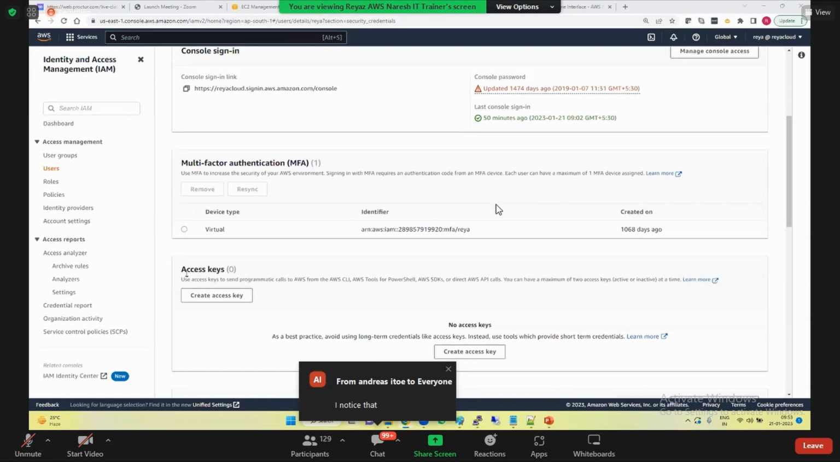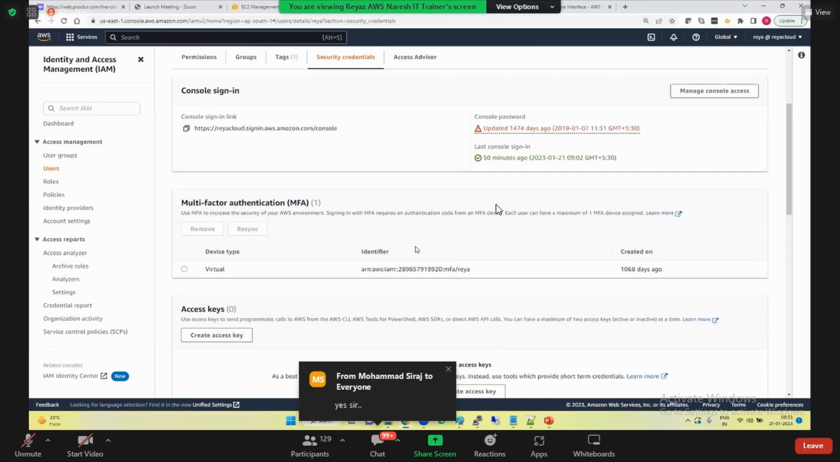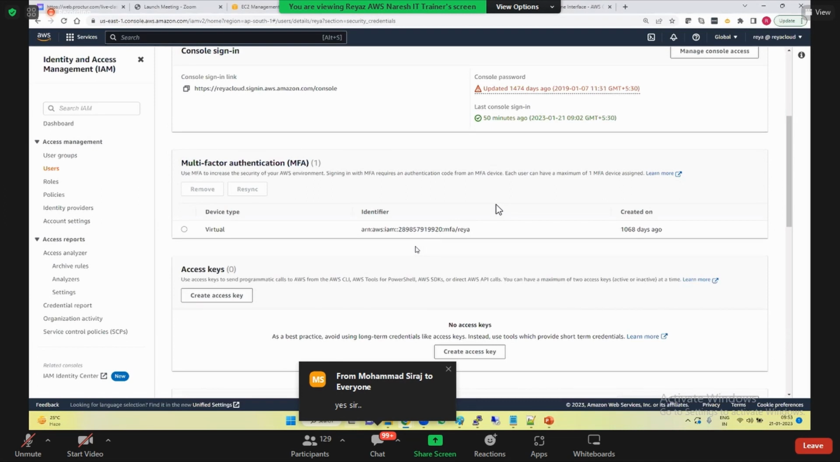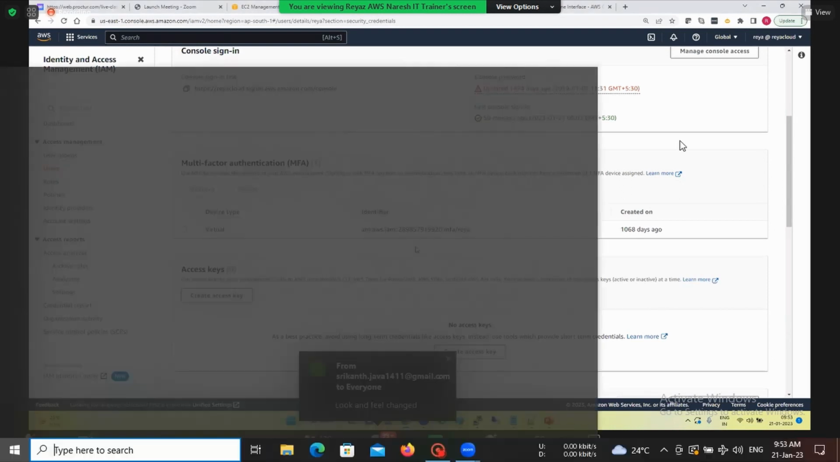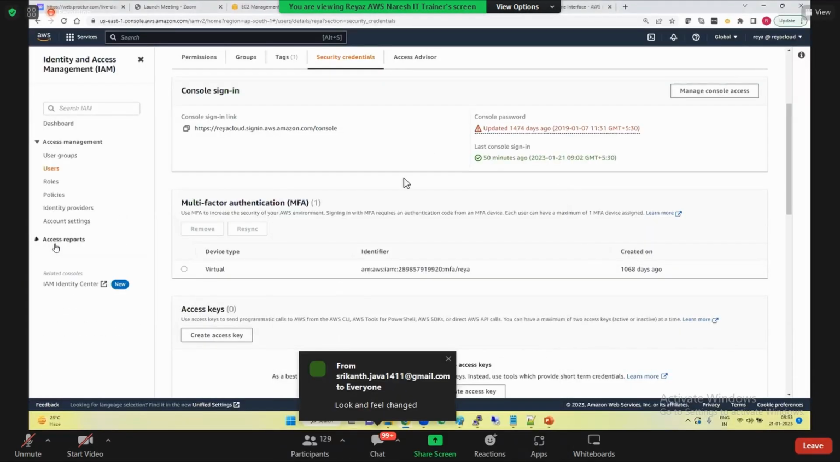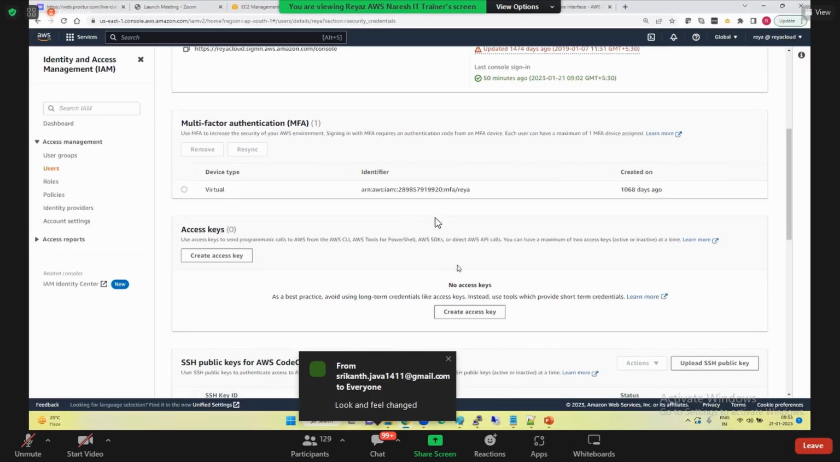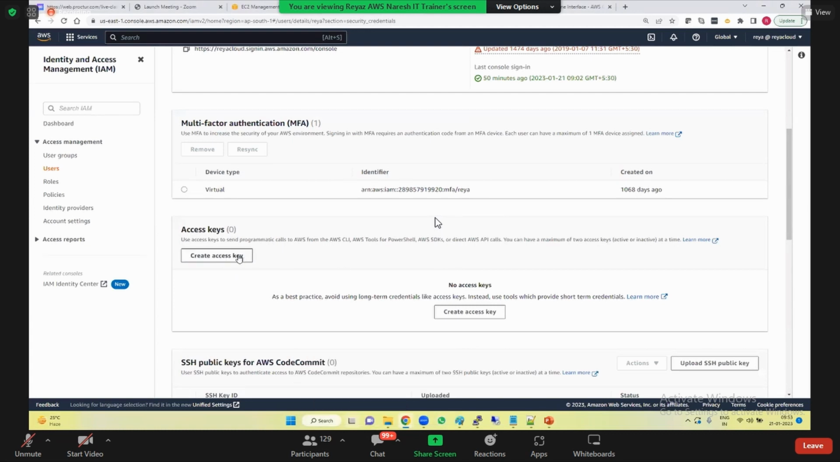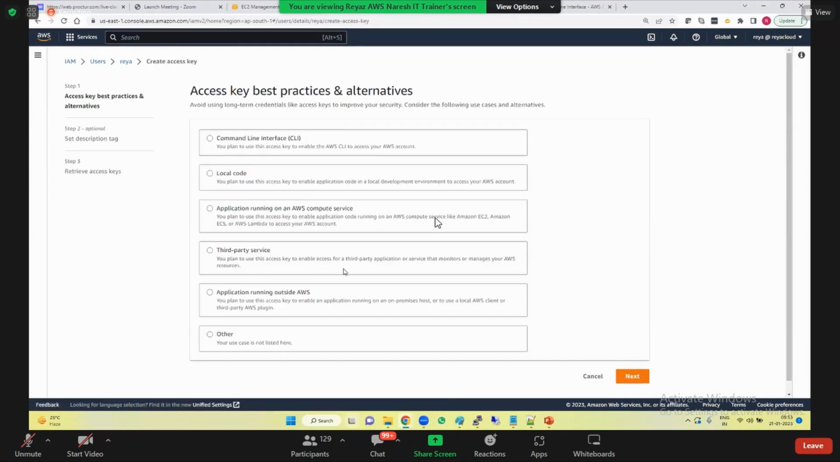Okay. Do you see this here? Access key. So create access key. See, this is also the first time I'm seeing it. So you need not panic or worry that wow, everything got changed. What to do? Where to do? So click here. Create access key.